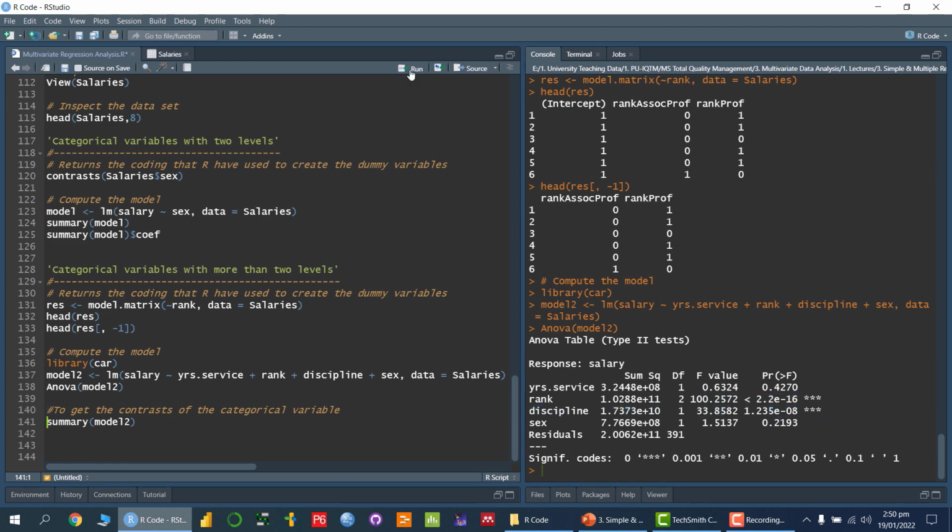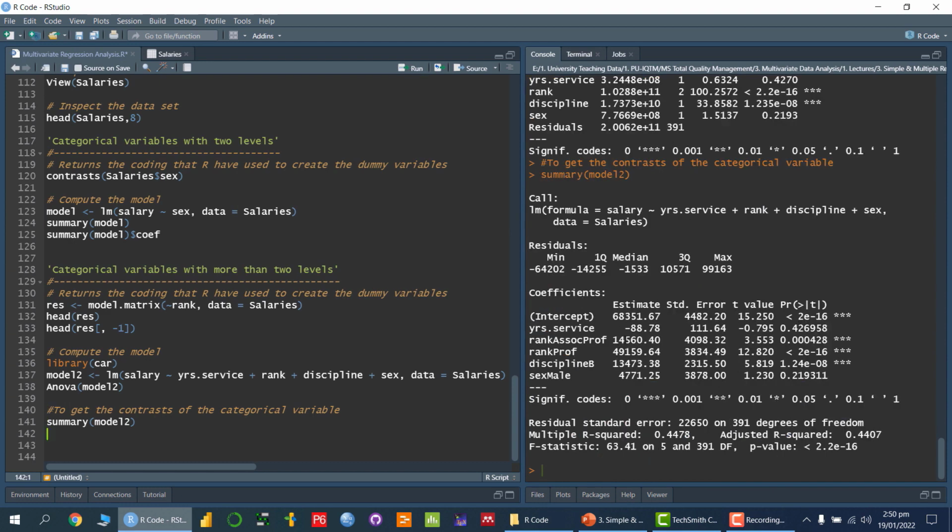That is with the help of this summary command. Now we can see that the rank of associate professor is getting more salary compared to the assistant professor. Similarly, the assistant professor is the control variable, or the control factor. Similarly, the rank professor, the full professor, is getting more salary compared to the assistant professor. How much? That is this one.